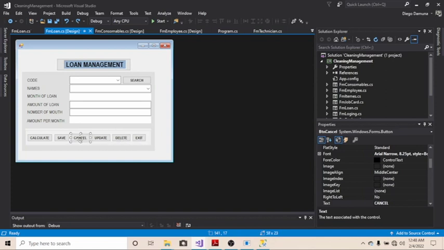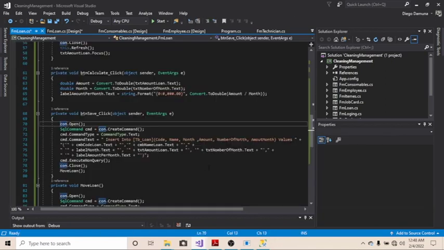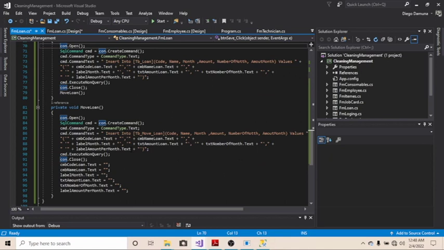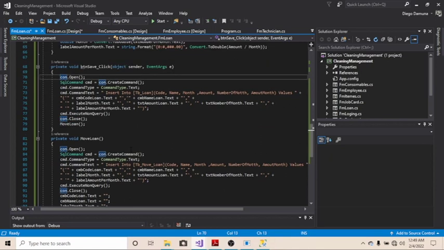So the next one is the cancelling or the cleansing of the zone button. That is easy. Let me just go to the saving, the registration of the button.